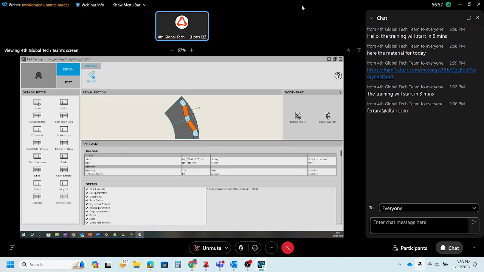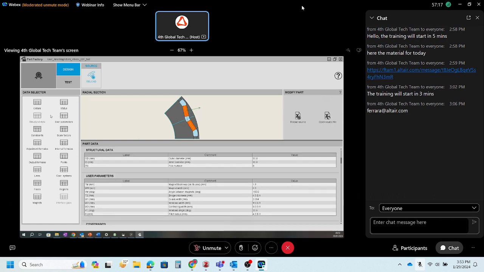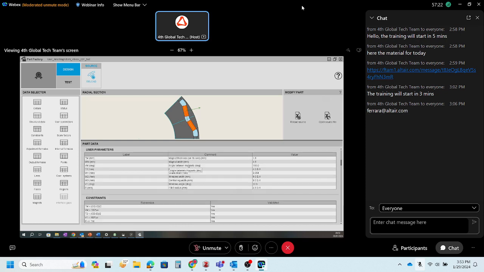So we have the details, we have the status. Each source file is tested before being taken into FluxMotor, so we can load a new Excel file, and then FluxMotor will test it to check if everything is fine to use it in our studies. Then we have structural data and the user parameter. The user parameters are the same parameters that we will find along the design, and we have some predefined values, but also here we have a description.